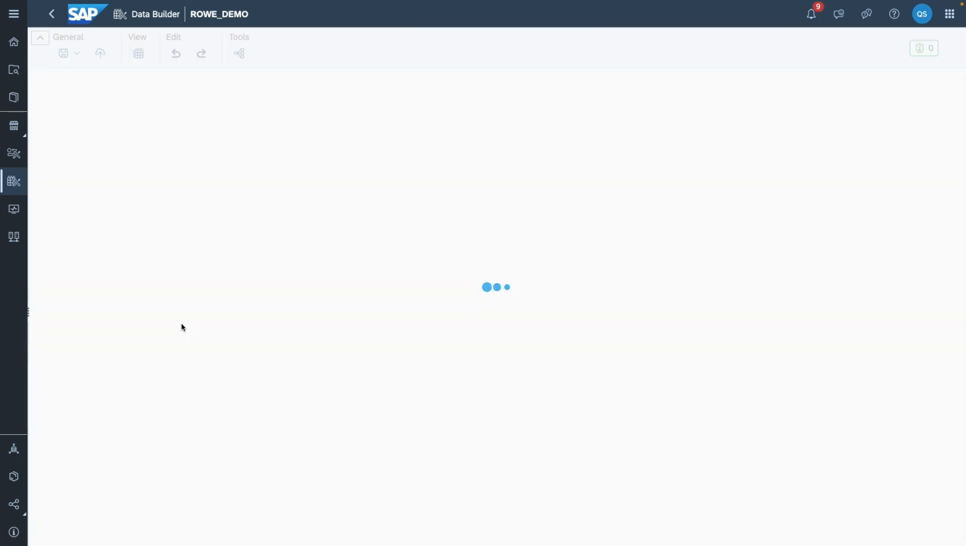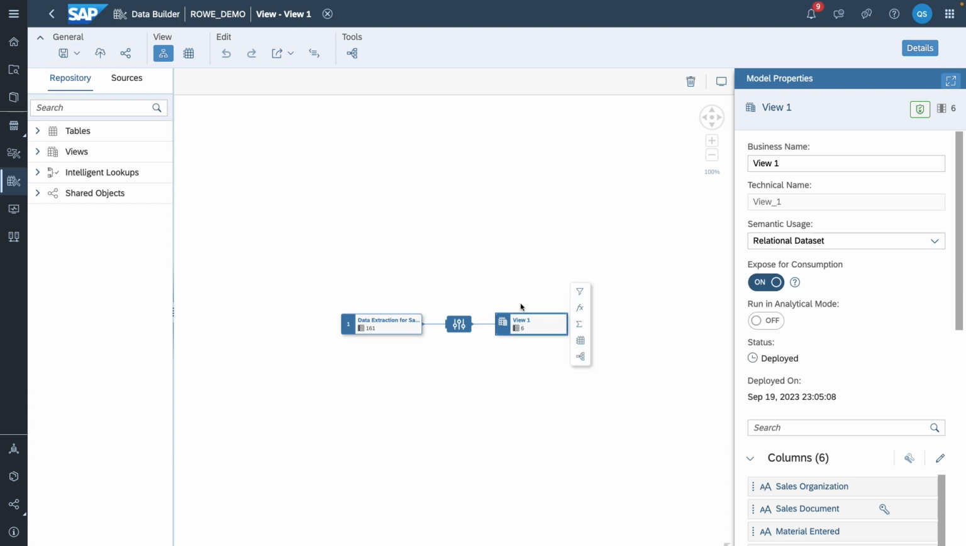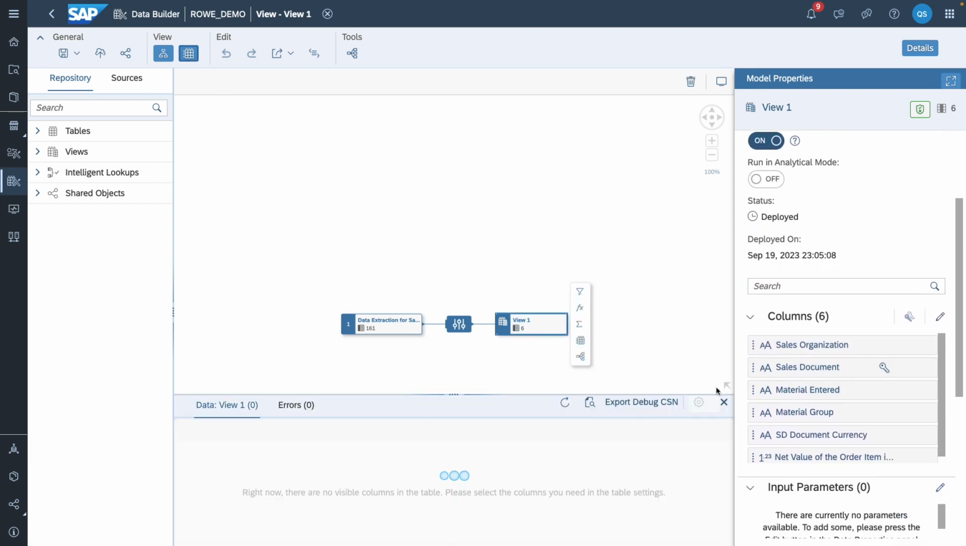And that is this object here. We'll see that it is a simple projection view. So we'll take a quick look at the columns. See that the sales document item object is a very wide object, so there are many columns out of the CDS view.